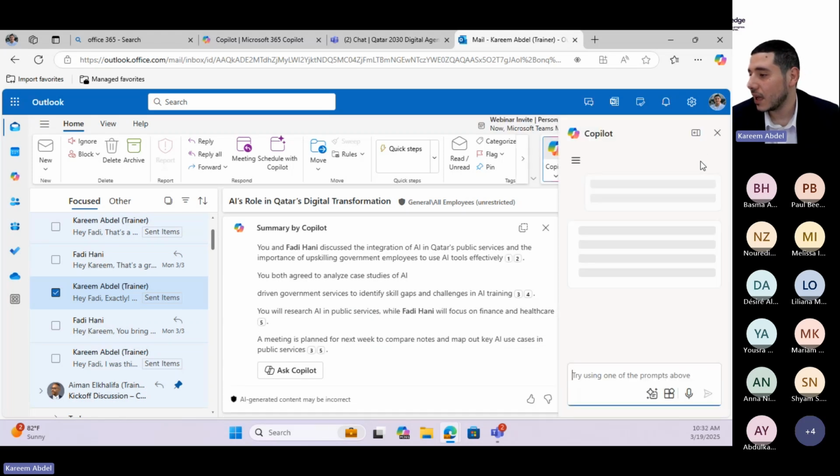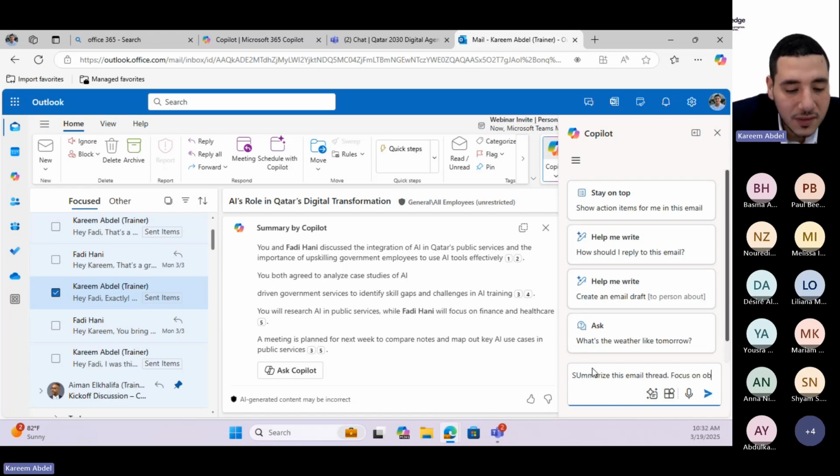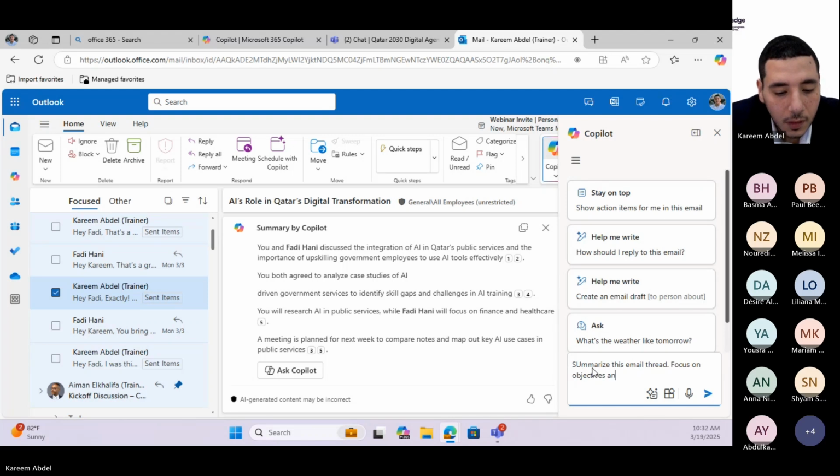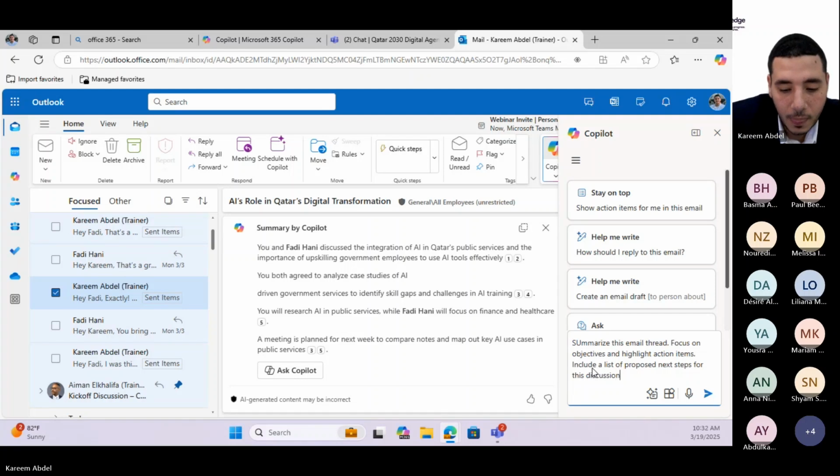All right, but let's say I would like to have a specific summary using Copilot. So I want Copilot to summarize this email thread, but focus on objectives and highlight action items. And then I can say include a list of proposed next steps for this discussion. So here I'm using a more effective prompt than just summarize this email thread.